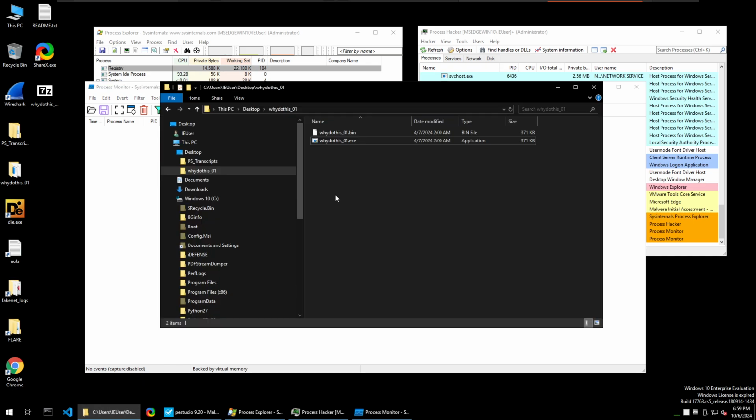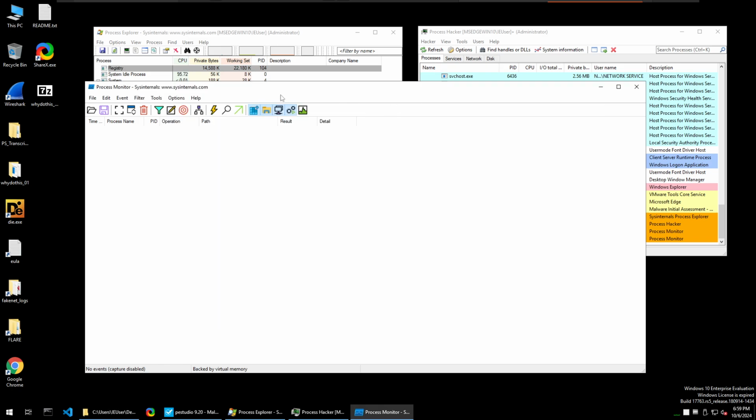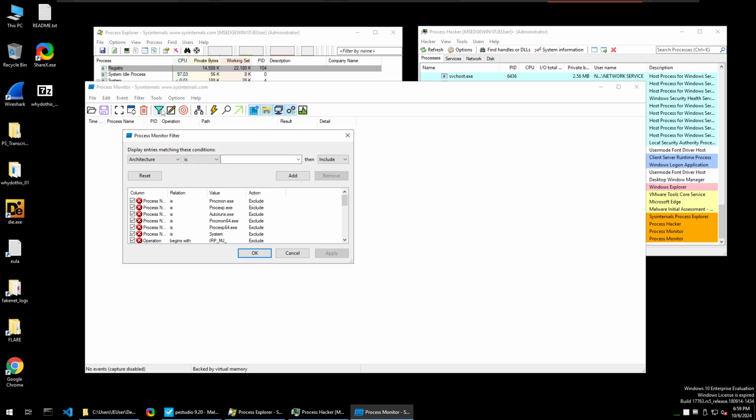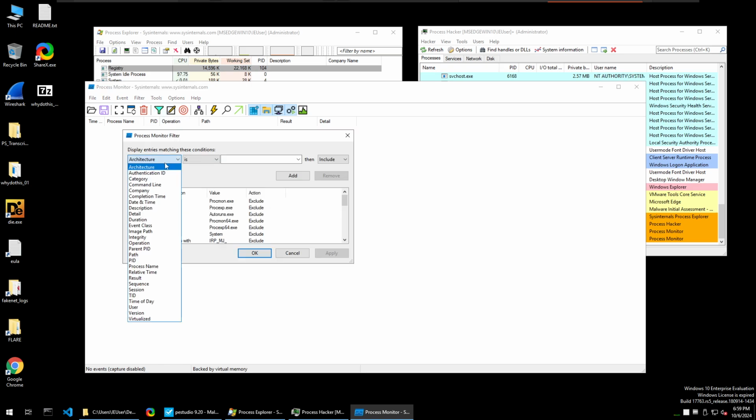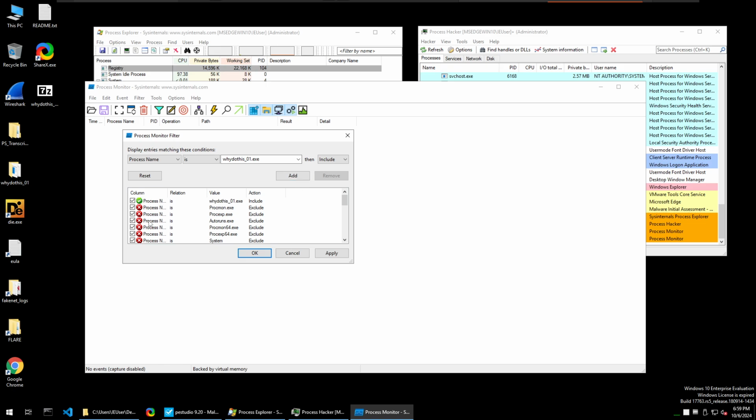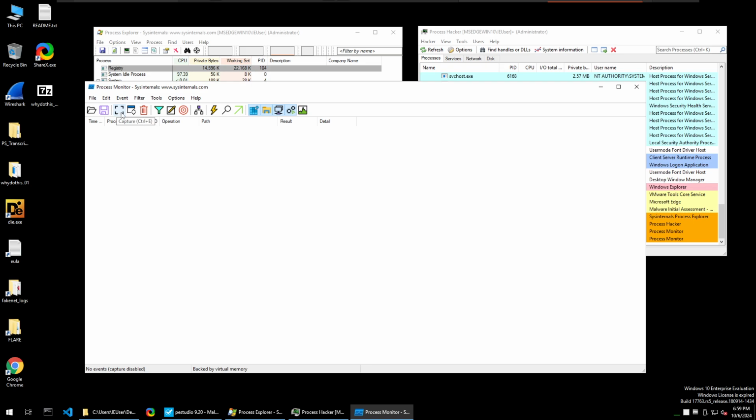And then what I will do is use the malware sample name and put a filter on it. So I'll go here on the funnel icon, click on it. Then on this drop down list, I'll go to process name, and the condition is going to be is this, and then I want to include this. If I add, as you can see, this is now marked in green because I want this to be included and not excluded from my results. Now I hit apply, and now I hit OK.